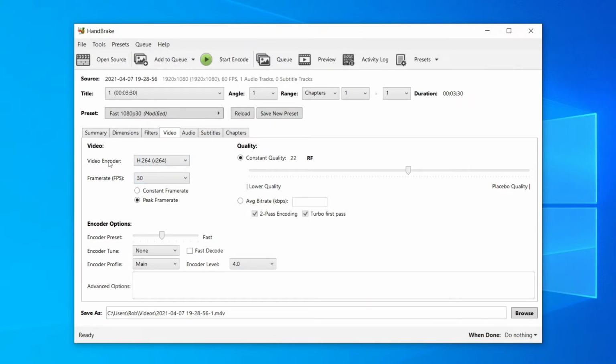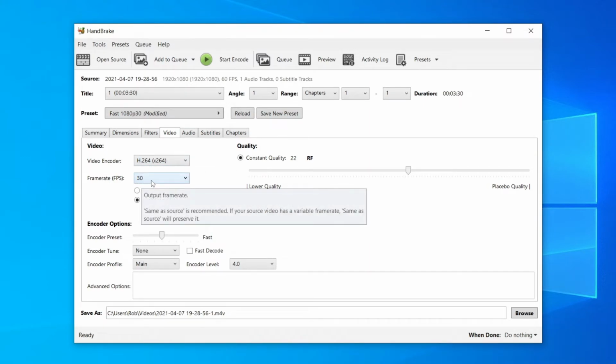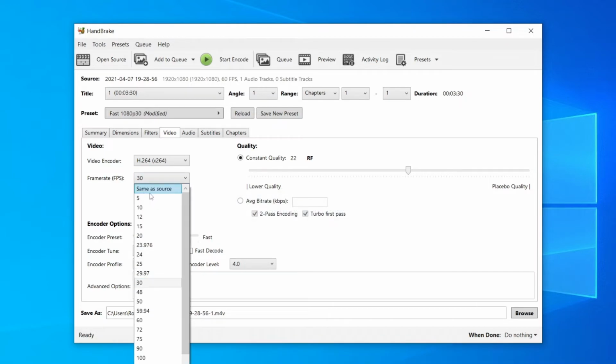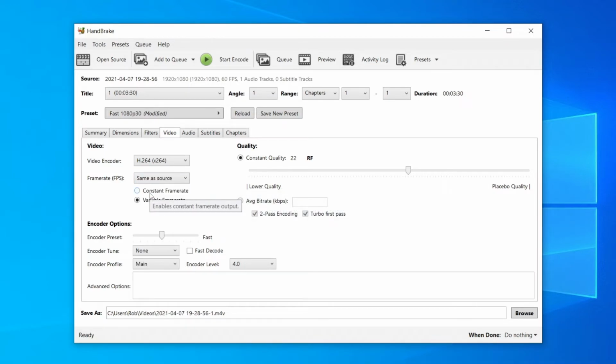Leave the video encoder, but come down to frame rate, and what you want to do is go and click on this, and I recommend doing same as source, as your source may have a higher frame rate than 30. Then all you want to do is change it to constant as well, so it remains constant the whole time. And there are the main settings.